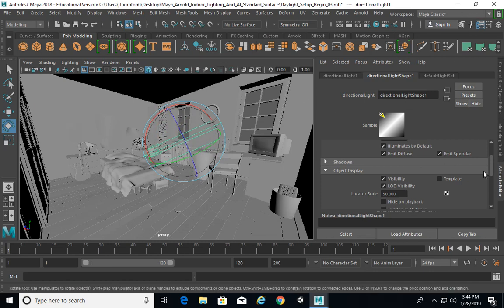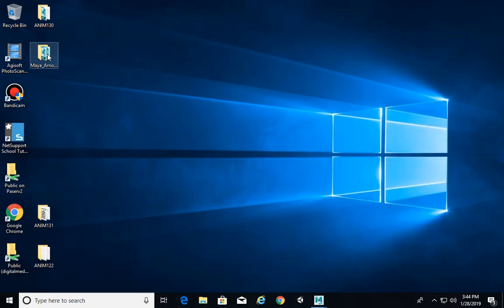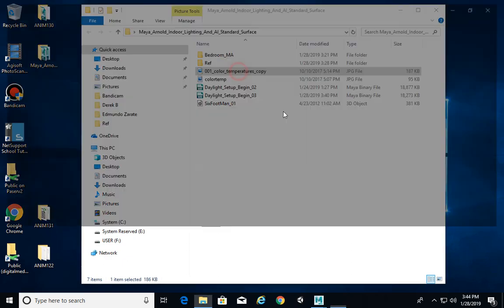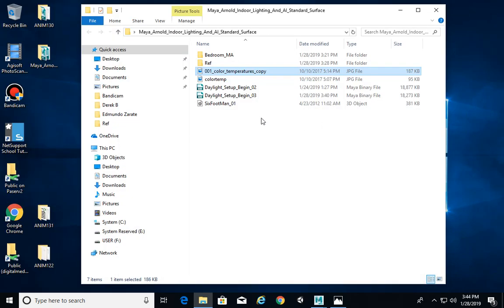If I wanted to colorize the light so that it was consistent with moonlight, I could use the little cheat sheet that I gave you guys. In the ref here, I have a color temperatures cheat sheet, and right there we have moonlight, which is 4100 to 4150 Kelvin, and which is just kind of a pale peach. So I'm going to use that as my reference.